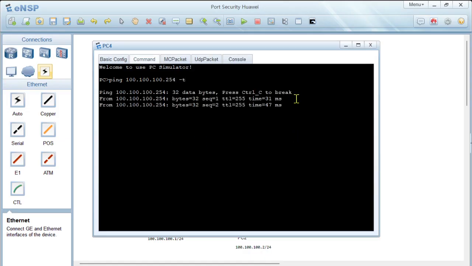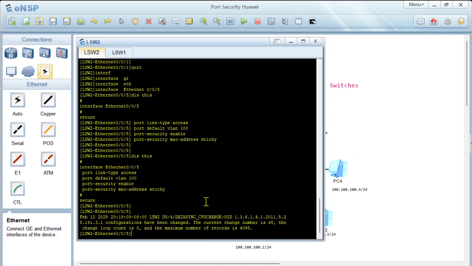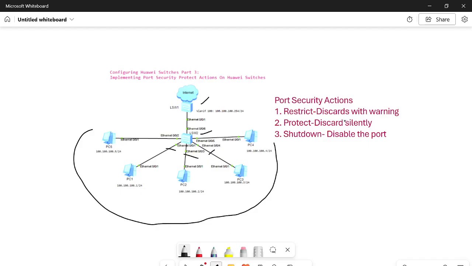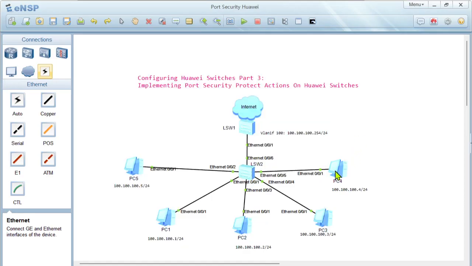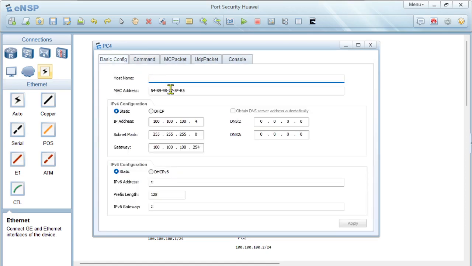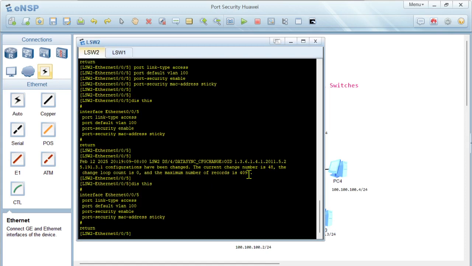You can see that we are able to ping from PC4, and on this switch we haven't specified any action. By default, the default action is restrict, so it will discard the packets with a warning. To demonstrate this, I will go ahead and change the MAC address of this PC. I will change 5F to 4F and then apply. When I apply, I go back to this switch 1.